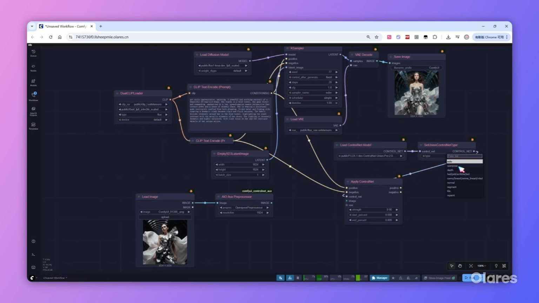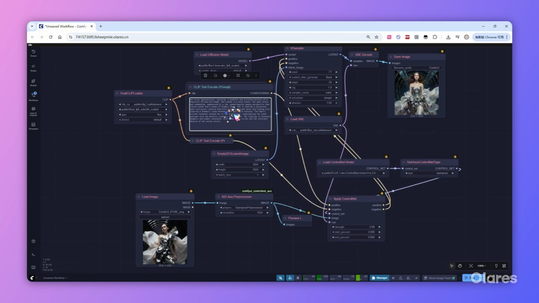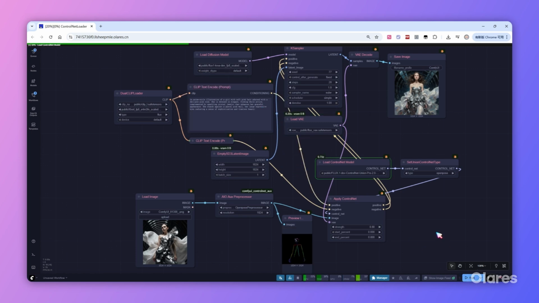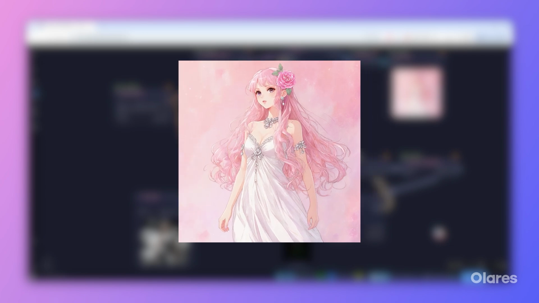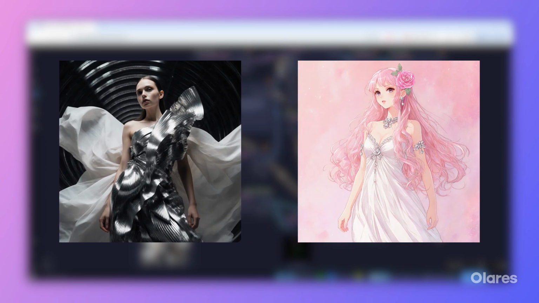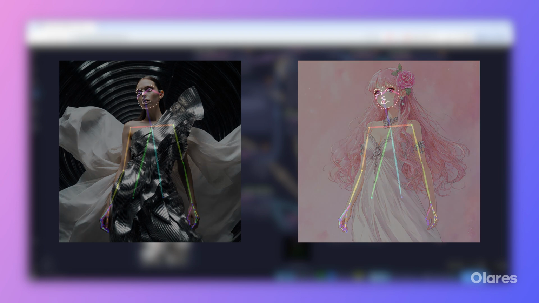Complete the remaining connections. Input the preprocessed pose image and corresponding VAE. Pass the positive and negative prompts, now appended with control signals, to the sampling node. Edit the subject in the positive prompt to an anime-style girl. Click Run. The generated image appears, a pink-themed girl. The overall style is completely different from the previous reference image, which was more mature in style, but look closely. The character's pose is exactly the same in both images.